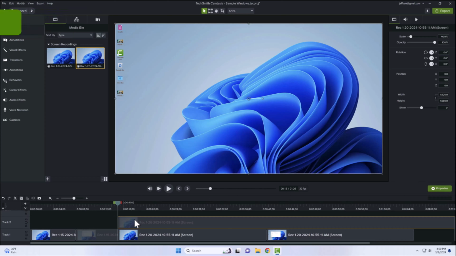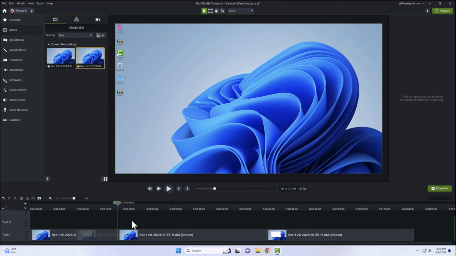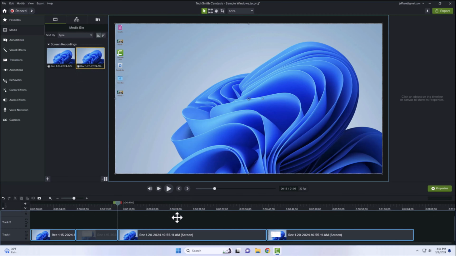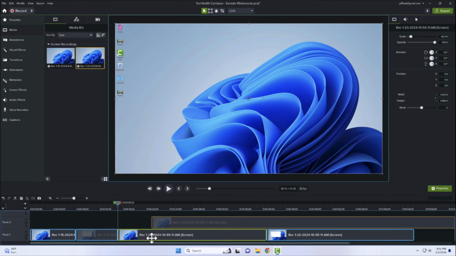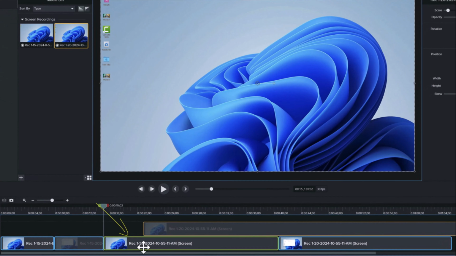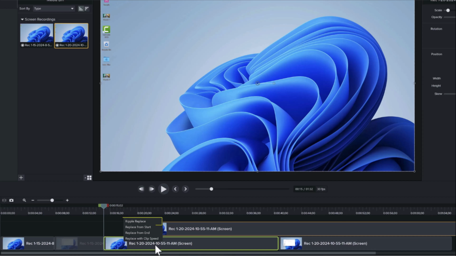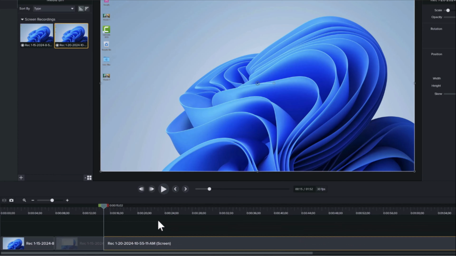Suppose we already have something on our timeline and we want to replace it with something else inside of the media bin. In that case, we can select the new media we want from the media bin. Click and drag it over the top of the media that we want to replace on the timeline until the green outline appears. Then select from the options provided. The options can include ripple replace, replace from the start, replace from the end, or replace with the same speed as the current clip. Ripple replace will move our content over to the right and create space for the entire duration of the new media.